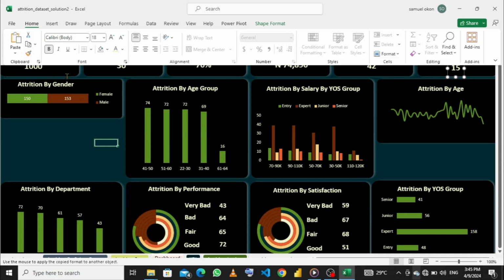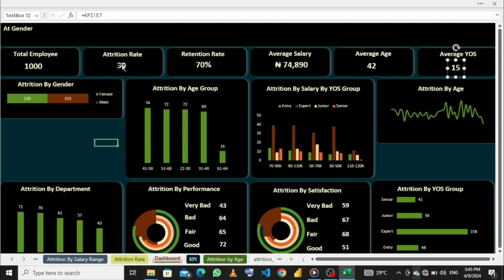I click up here. Then let me arrange this now. Arrange, arrange, arrange, arrange. So now you're good. So we can now bring in our title and everything that we want to do.